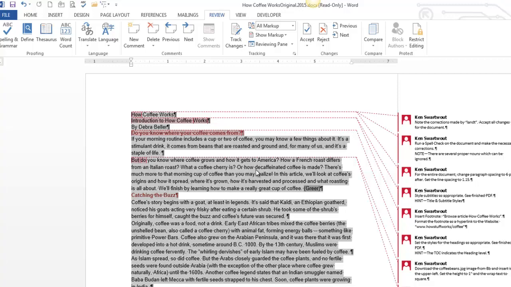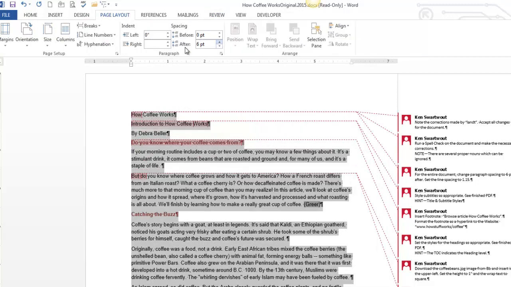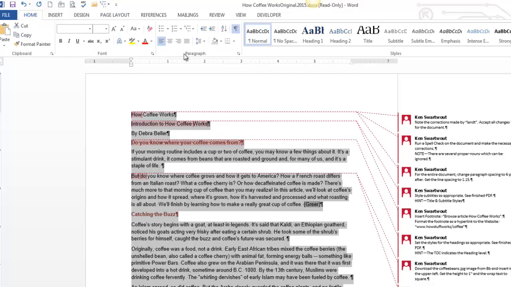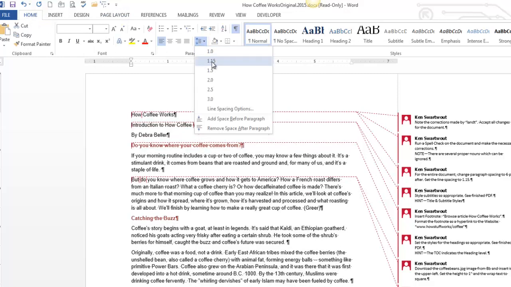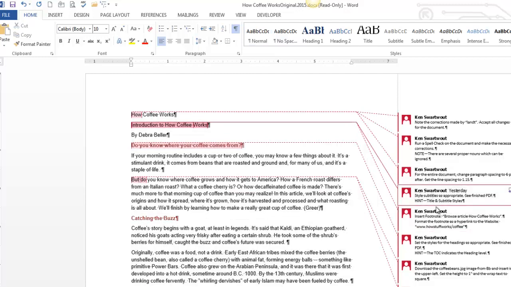A is for all. And so I'm going to go to the page layout tab. I'm going to put this after at 6, and I'm going to change the line spacing on the home tab to 1.15. Okay, there we're getting somewhere.